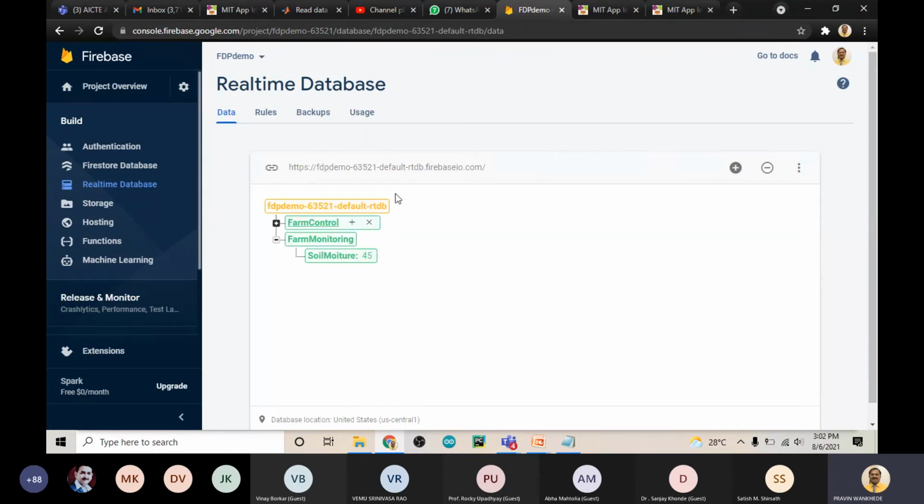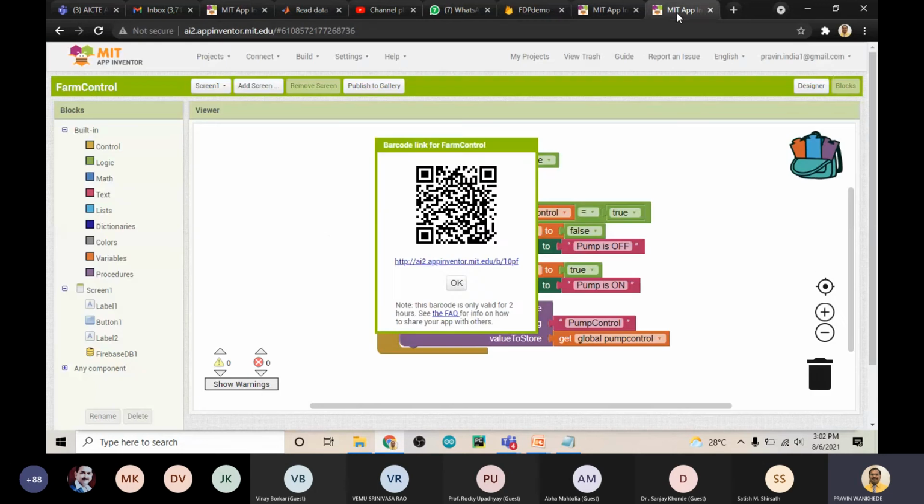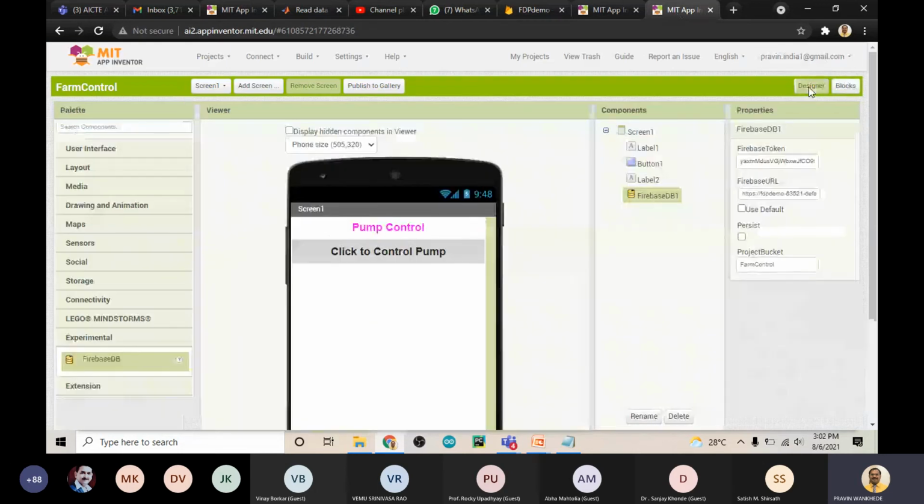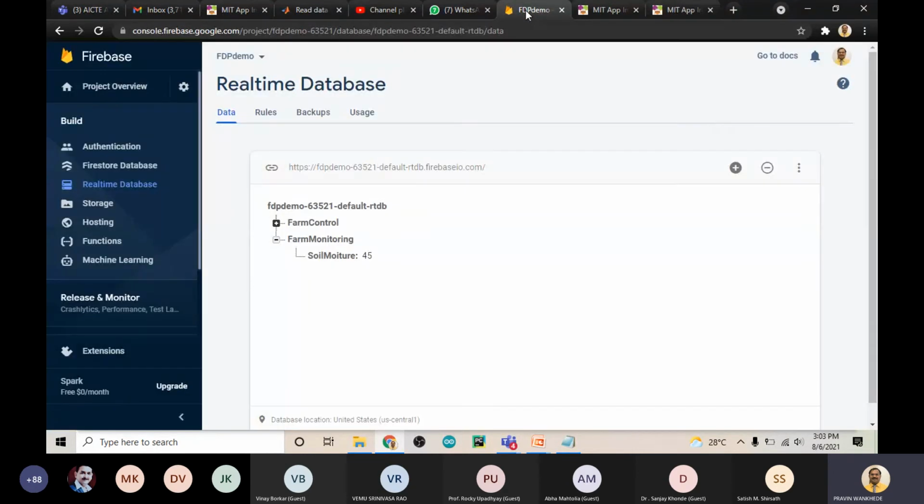Now see here, in the MIT App Inventor, if you go to the designer, what was the bucket name? Farm control. So if I go to Firebase again, if I check, see with the farm control already there is a bucket created. If I click on a plus, see the farm control value is false. So if I click on a farm, then it will say true. If I click again a farm, it will say false.